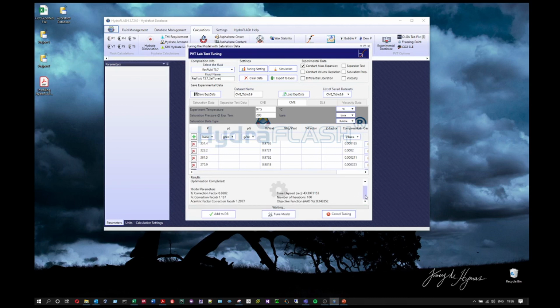Now it is done. It tells you how much time it took, 40 seconds, and the number of iterations, 100. The objective function in terms of the AAD is now 0.34, and the correction factors to some parameters are shown here as well. So you just check if you're happy with the tuning report, of which the most important part is this value. If it's small enough, then it means that the tuning has been successful.